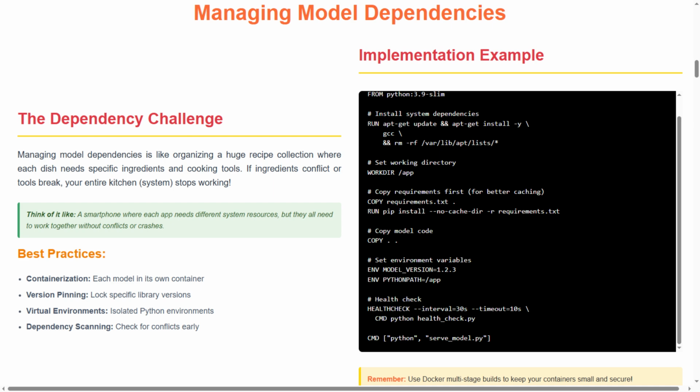Let's check our analogy. Think of it like a smartphone where each app needs different system resources, but they all need to work together without conflicts or crashes. Our best practices are containerization, each model in its own container. Version pinning, lock specific library versions. Virtual environments, isolated Python environments. Dependency scanning, check for conflicts early.